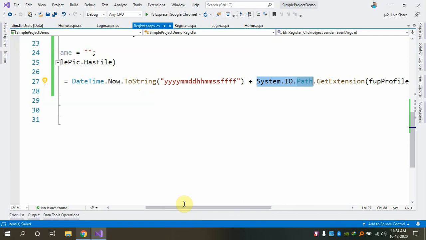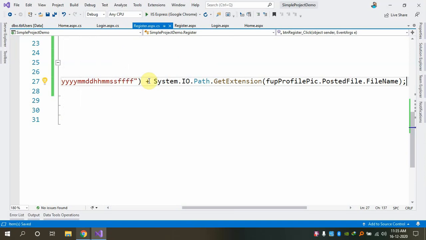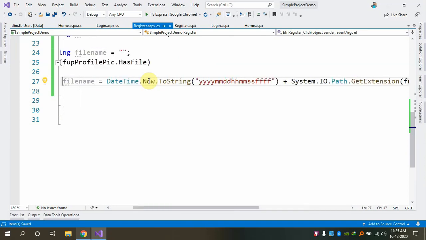So what happens if I pass hello world.jpg? My output would be 2020 12 16, then 11:35, whatever second it is, and the fraction of seconds. So this will be the one, and then .png or .jpg. That's what my file name is, now created. Simple. I am doing it a little bit extensively, but you can keep it even with a random number also.